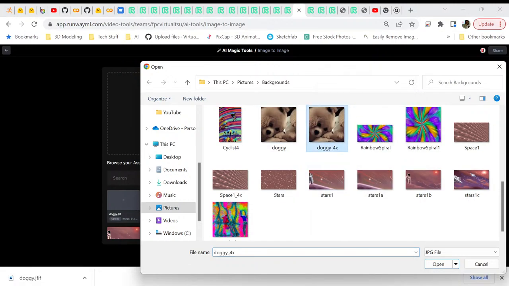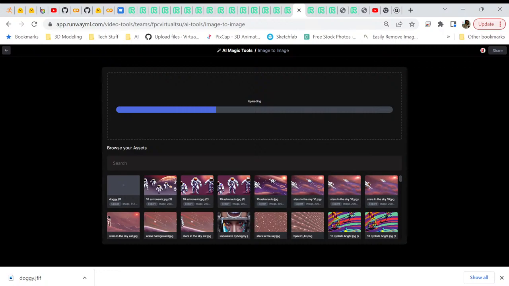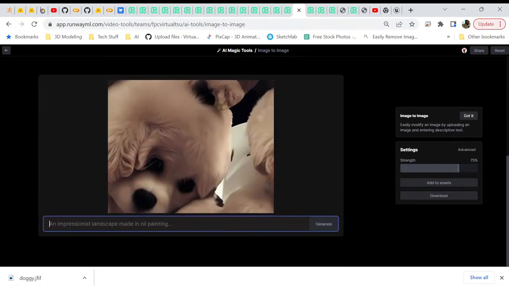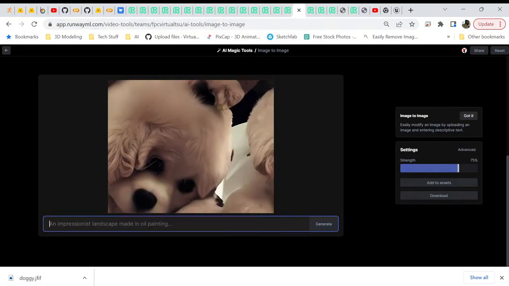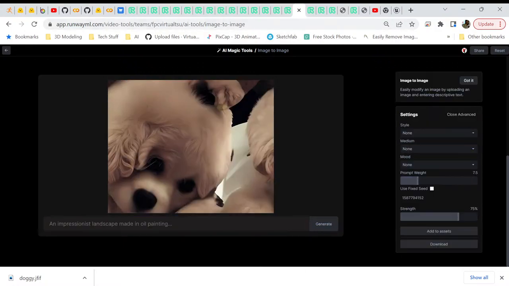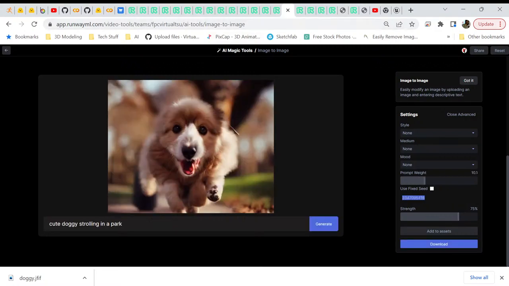Bring them in. And we're going to go to the doggy underscore 4 times. That's the scaled one. Open. And keep in mind, it's going to be a random generation unless we use a fixed seed. We can try to take that fixed seed, go in there, go to advanced, and use fixed seed and see if we can generate what we got over here.